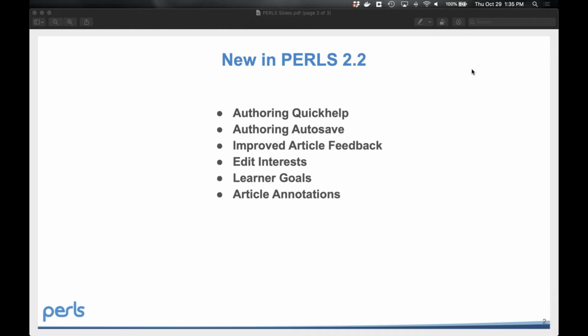And so at a high level, and we'll step through what each of these mean, there are new features both for content managers as well as learners. For content managers, they have what we are calling authoring quick help. They now also have autosave in their authoring interface, and they are benefiting from improved article feedback. Learners also have improved article feedback that they are able to give. They have a much easier way of editing their interests inside of the application. And they are also now able to set goals for themselves as well as annotate on the articles. So that's kind of our roadmap as we step through the new features in PERLS 2.2 today.